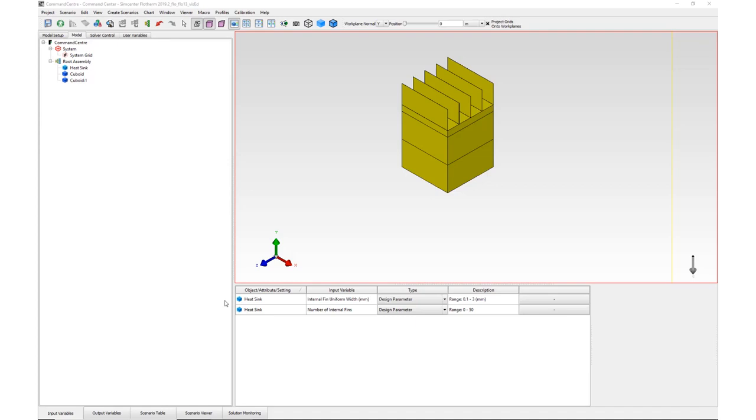In Simcenter Flotherm 2019.2, non-linear design constraints can now be defined for design of experiments. A common example of this would be the design of a heatsink, where there are two design parameters, the number of fins and the fin width. A non-linear constraint can be used to specify that the total fin width must fit within the heatsink base width.